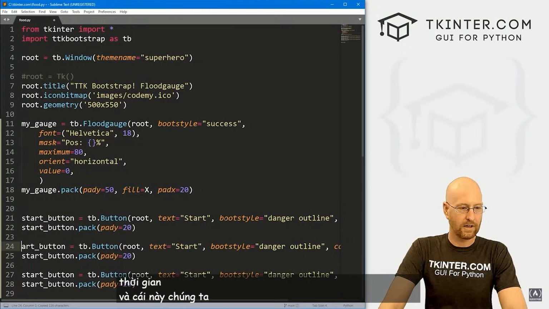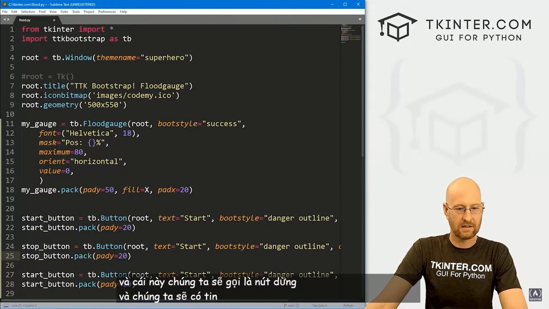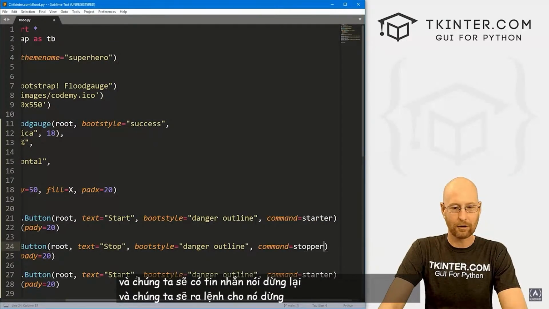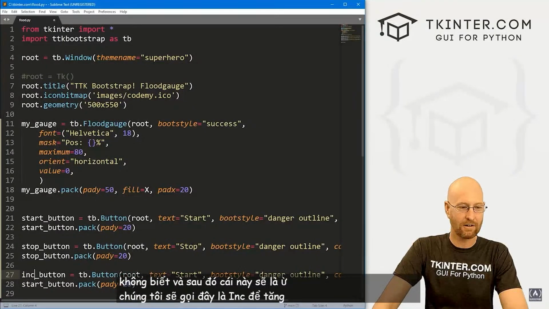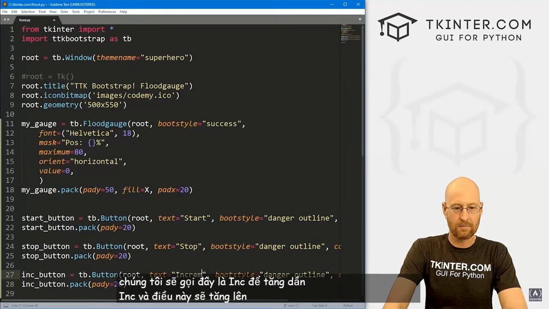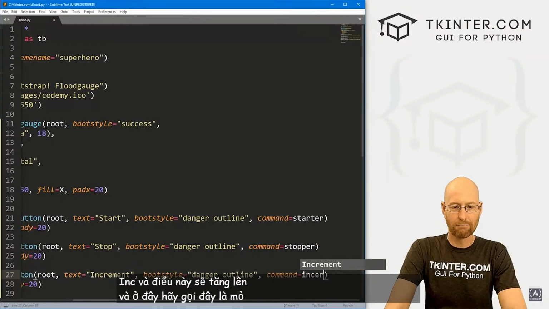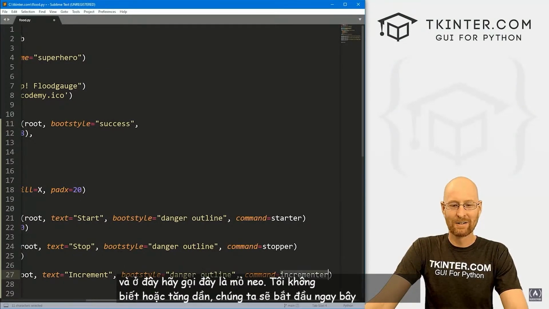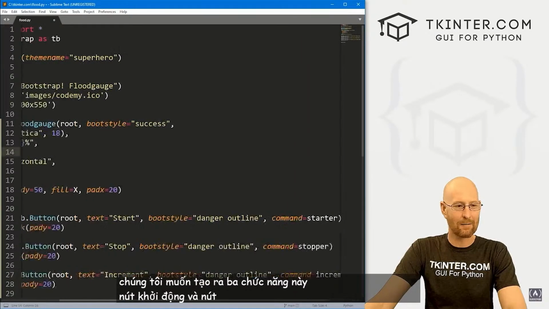And this one we'll call a stop_button, and we'll have the text say stop, and we'll give it a command of stopper. Then this one we'll call inc for increment, and the text will be increment. And here, let's call the command inker, or incrementer. There we go. So now we want to create these three functions: starter, stopper, and incrementer.